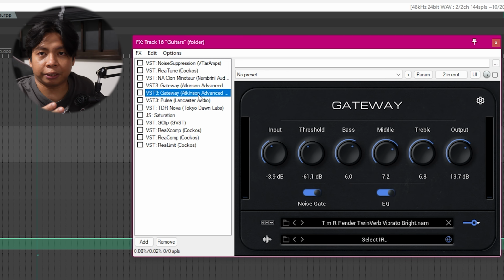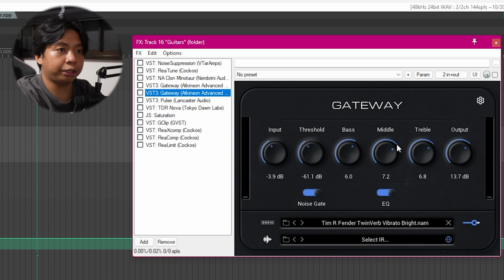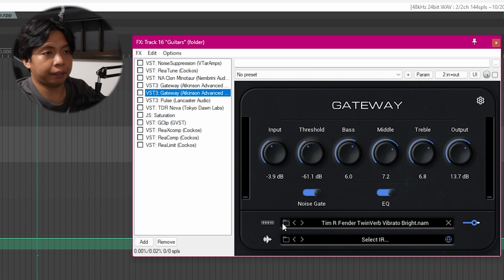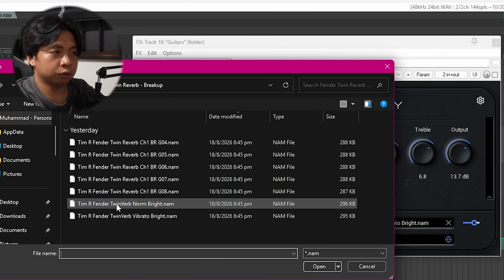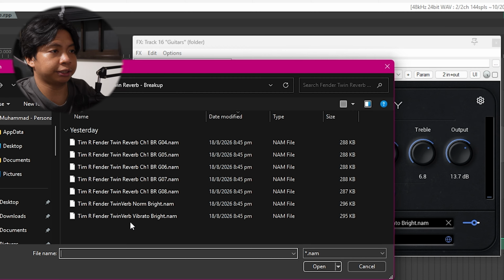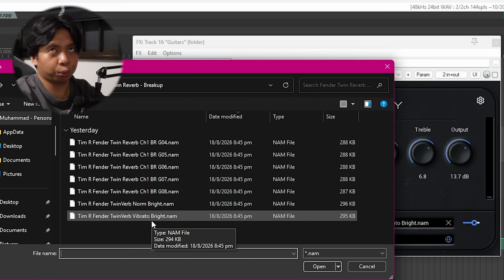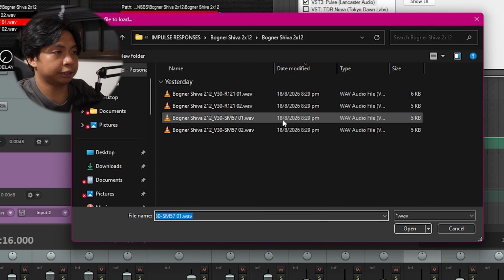For starters, we need the amp head and then the cabinet, which is your IR, impulse response. I loaded in my Neural Amp Modeler here, and after you download the Fender Twin Reverb, inside you will find all of this. So the one I'm using here is the Twin Reverb Vibrato Bright.